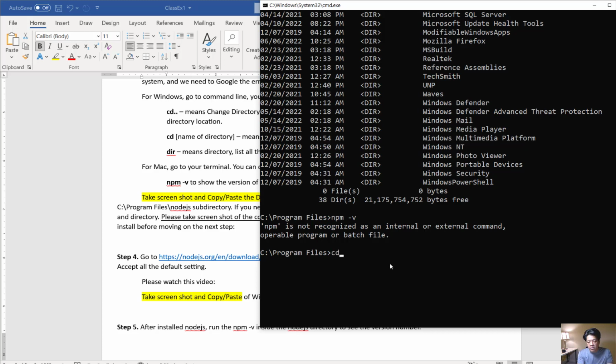Or if you want to check whether you missed it, maybe the NodeJS directory, okay, cd NodeJS is the subdirectory. It's not going to be here because there is no directory called NodeJS up here. If I hit enter, guess what? The system cannot find the path specified, because we haven't installed it.